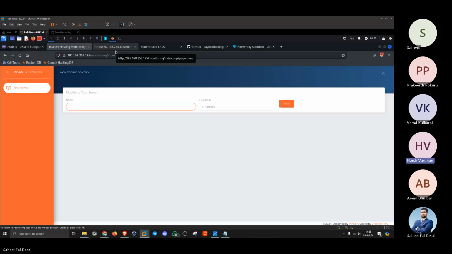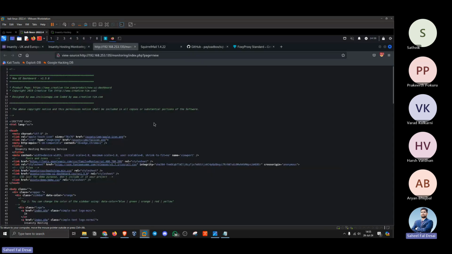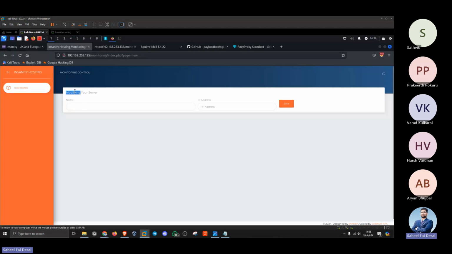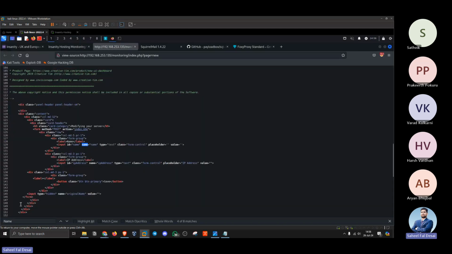See, Harsh, what is happening, we'll have to see through the source code first. Okay, where it is actually going? So it says name, enter name. Modify your server, let's say this, let's put this and see. Okay, modify your server. It says name, IP address, submit button. Where is the submit button? Save, sorry, save.